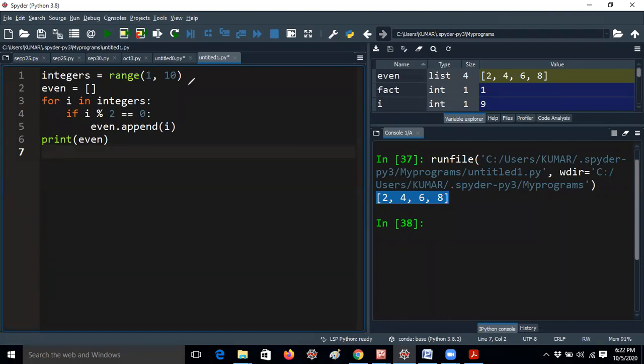So that means now integers contains 1 to 9 numbers. If I am giving 1 to 10, that means we have 1 to 9 numbers. Even equal to empty list. This is an empty list, so this variable will be in a list format. For i in integers, I will take the values from 1 to 9, but the first value i will take is only 1. It will check if 1 modulus 2 equal to 0, condition failed. So for even, that is a list variable.